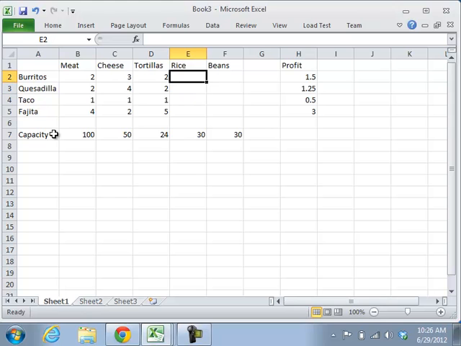And for rice, burritos use 2 ounces of rice and 2 ounces of beans. Quesadillas don't use any. Tacos don't use any. And fajitas use 4 ounces of rice and 4 ounces of beans.